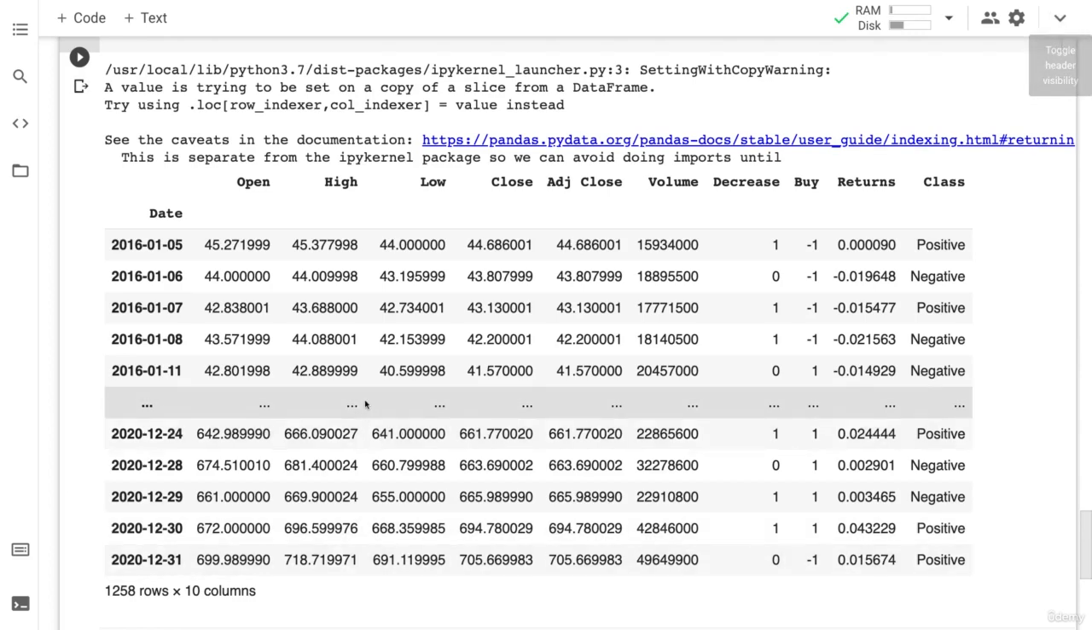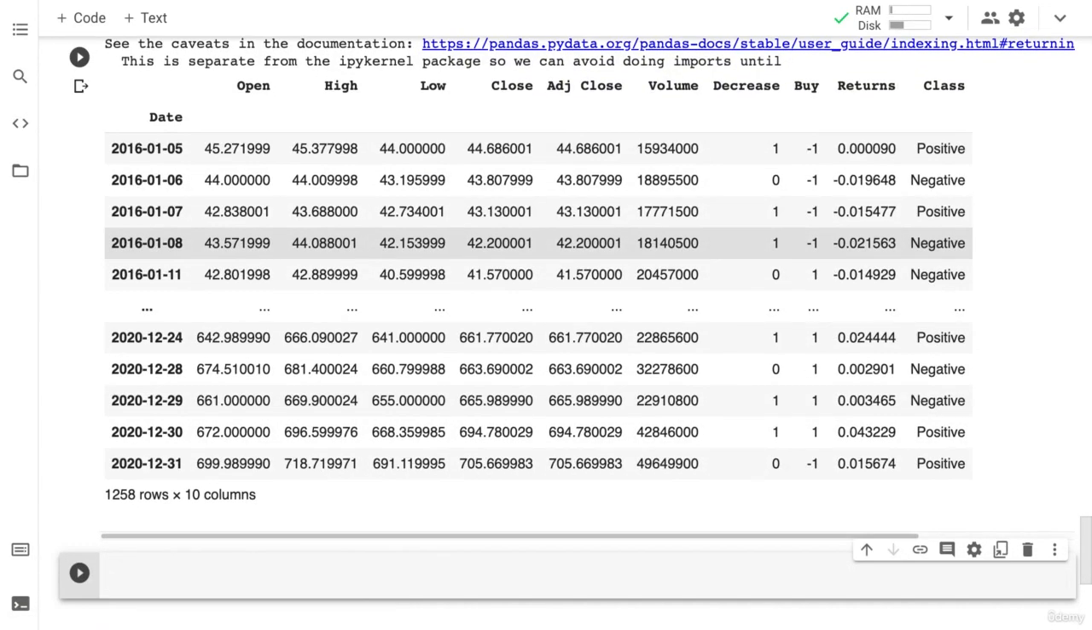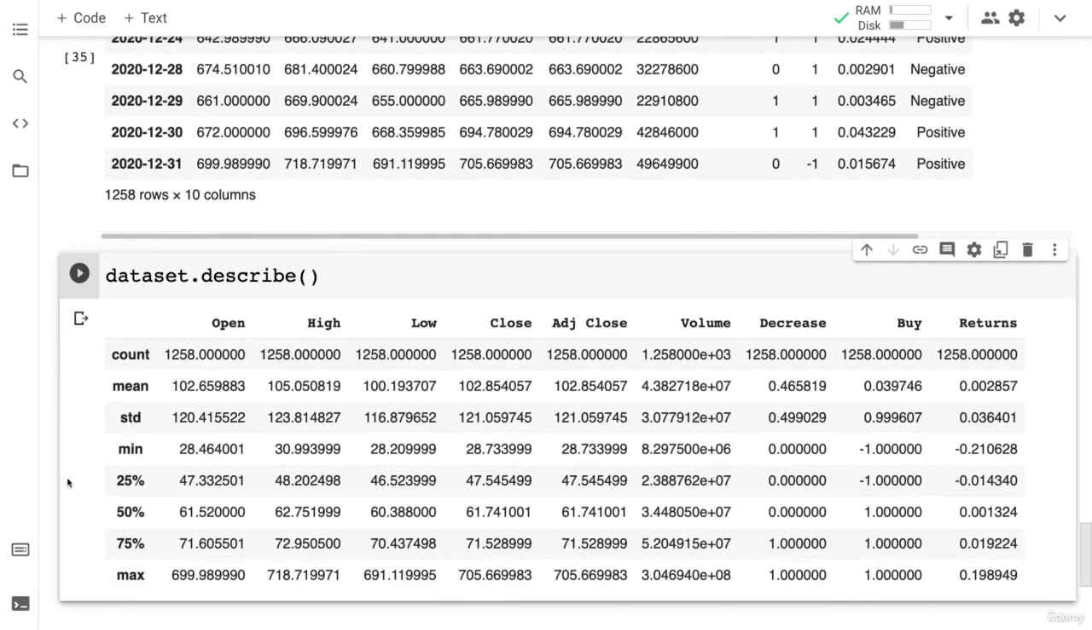All right, first up, we can generate a statistical summary of the data set just by calling dataset.describe. Then I can run that code cell, and here we'll see some stats about each column.